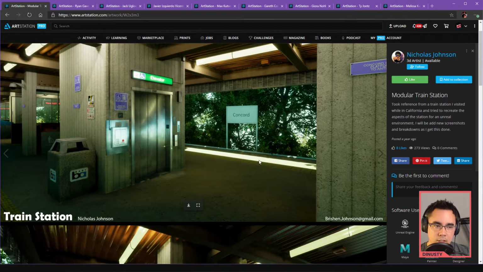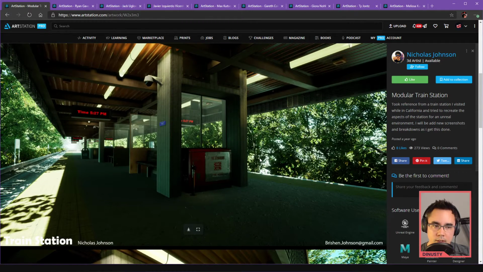All right, but let's look at these environments. These look pretty good. These look really nice. Took reference from a train station I visited in California, tried to recreate it in the aspects of station for an Unreal environment.